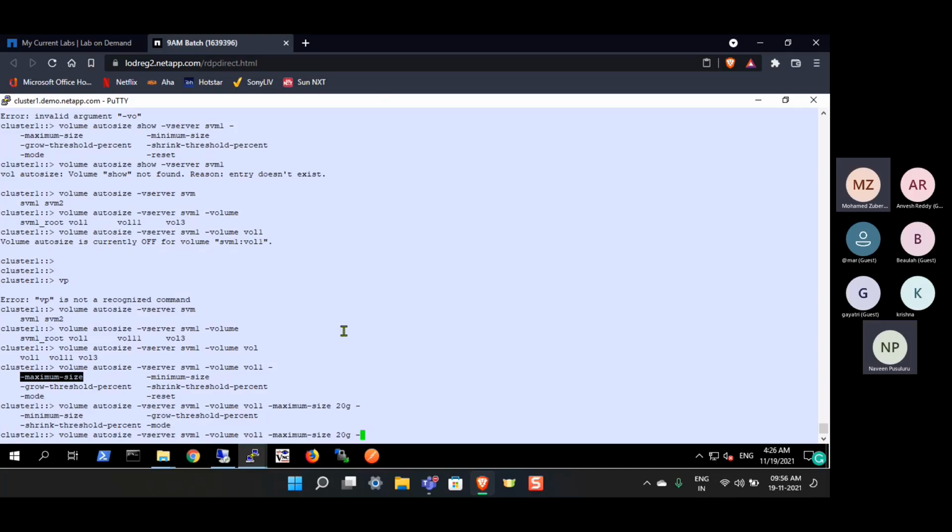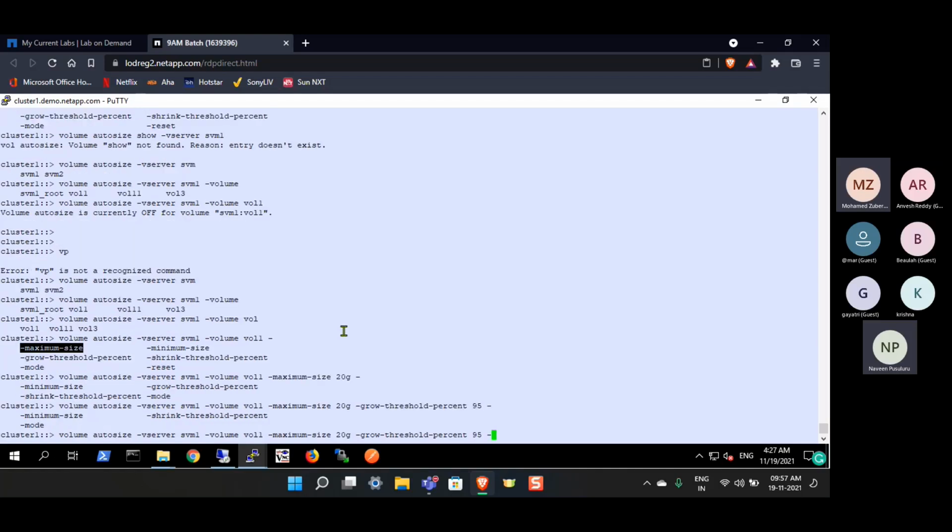Okay. So now it will ask me for the grow threshold percent. Like at what percent you want this autosize to trigger? When my volume used space reaches 95%, then only trigger it. That is what I'm setting. If you want, you can set it to 85 also. You can set it to 75. It's up to you. But yeah, I'm setting it at 95. And you can set it at 99 also. Okay. Next. So whenever your volume reaches 95%, it will add some space to your volume.